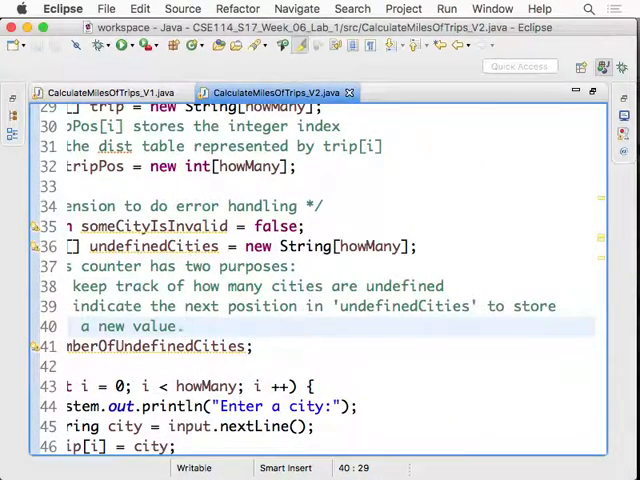Okay, you can type that. Initially, this counter value will be just 0. It's almost like you're pointing to this position here. As soon as you get the very first undefined city, you store it over here. After that, you move the pointer to the right by 1 position, just by incrementing the value of the counter. You keep doing that. So these are the three variables we need in order to do error handling. Okay, let's see how we can do that. We're almost done.